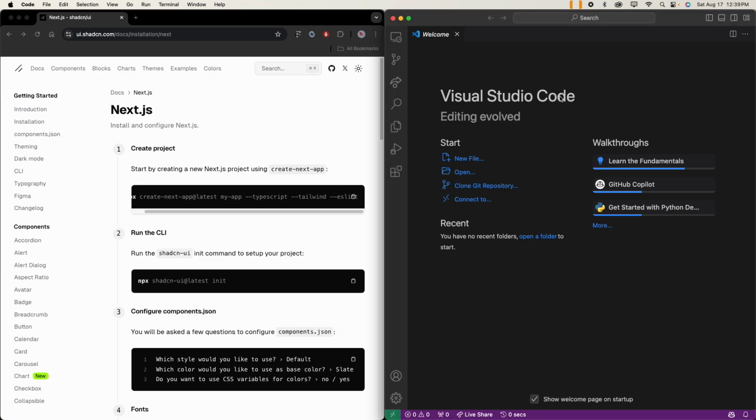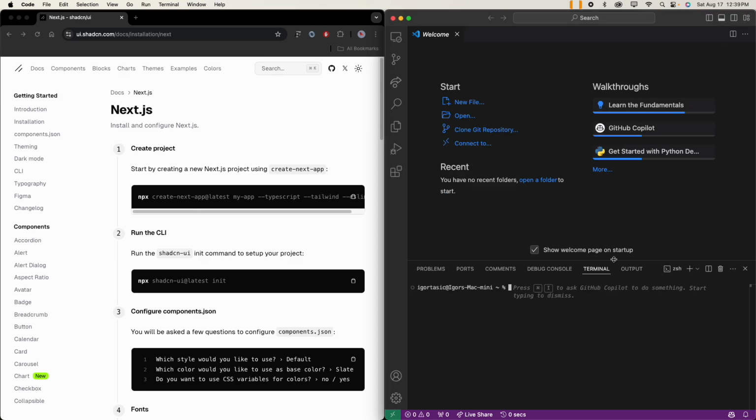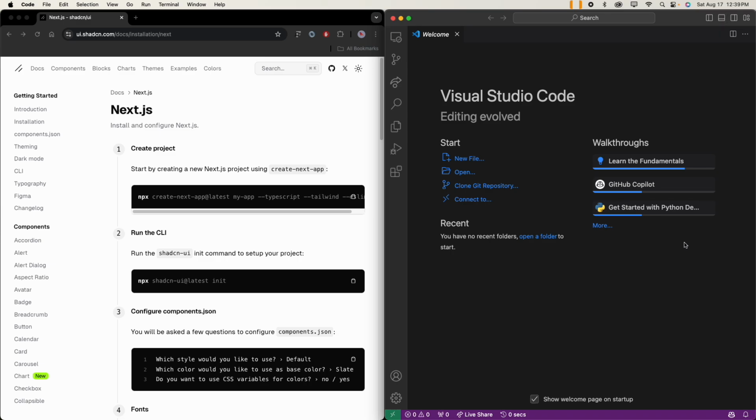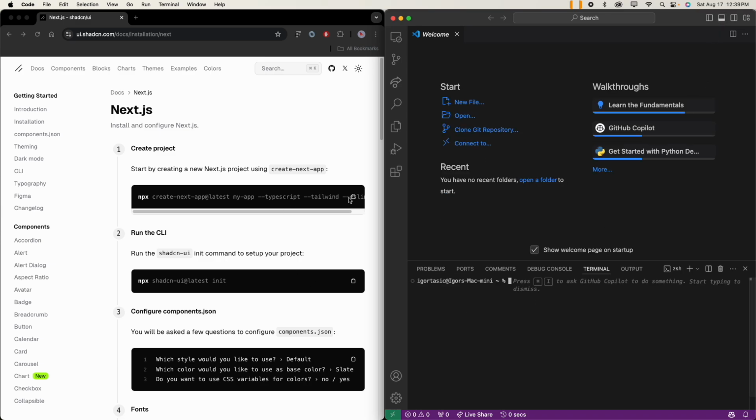If you haven't already done so, go ahead and open up VS Code, and then let's enter this inside of our terminal. So you can open up a new terminal by clicking on this button right here, and then let's type this out. So we're going to say npx create-next-app@latest, and instead of calling our folder my-app like they've done here, let's just call it digital-marketing. Let's type out the rest of the command line.